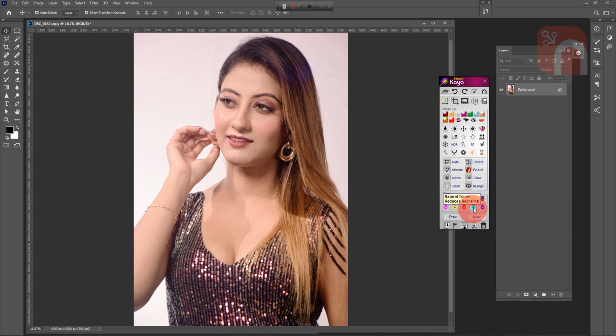Now I increase the natural tone of the picture a little, and merge it again. I am using this shine tool to enhance image shine.